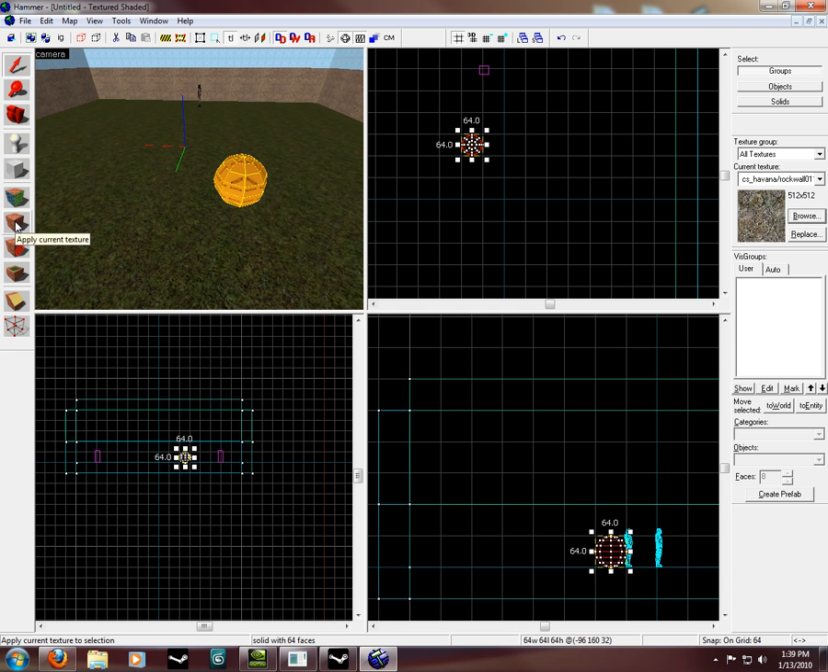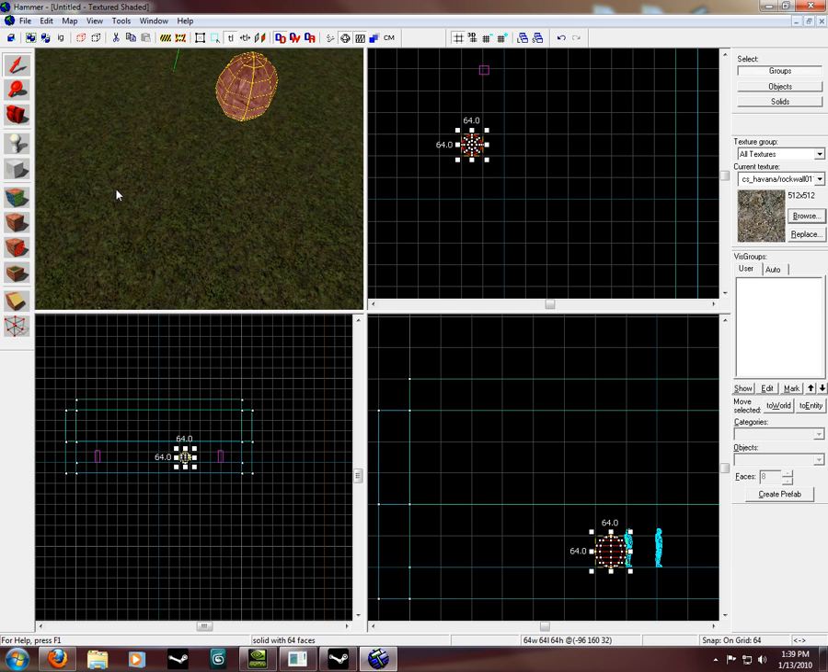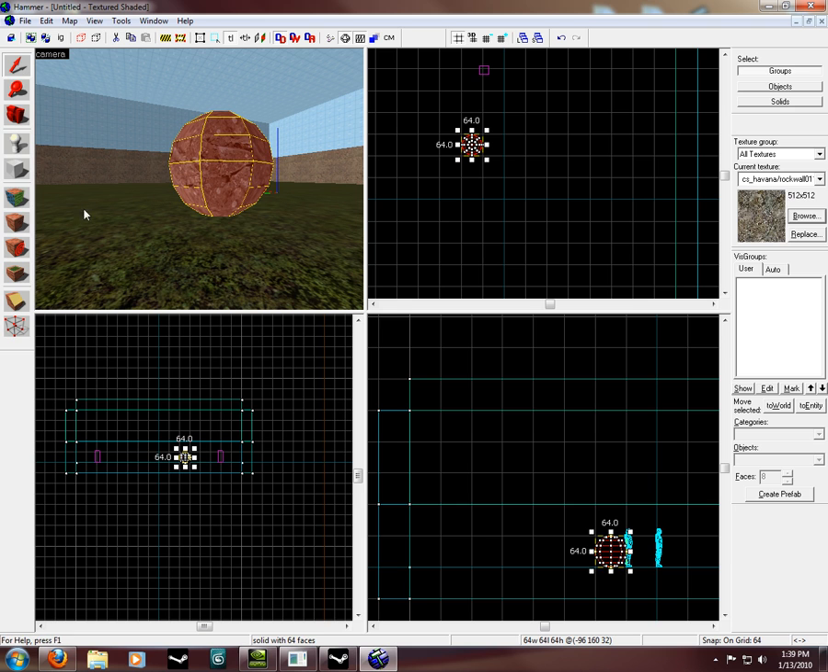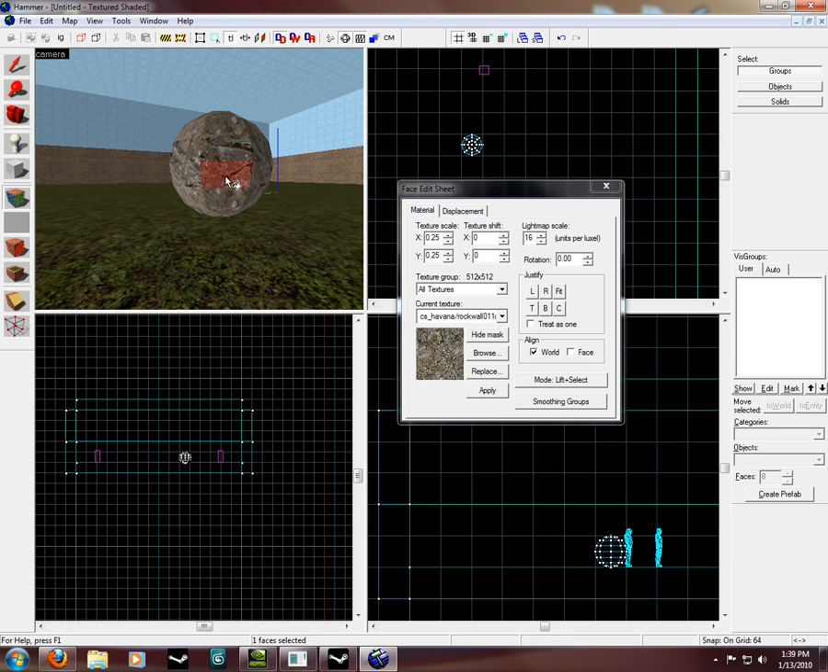If you want to click this, it applies the current texture to the whole thing rather than just a specific face. So now you can see the whole thing is my rock texture. You can also do separate ones with the face tool.